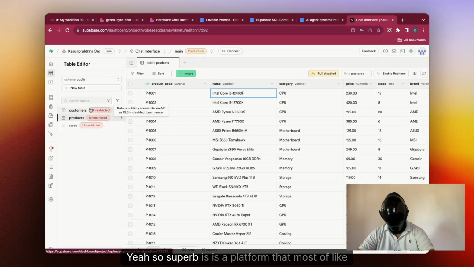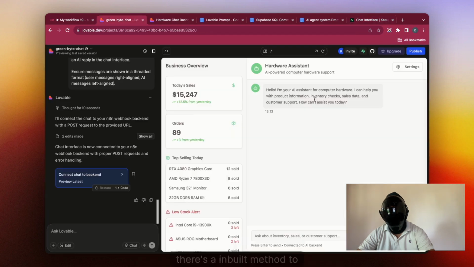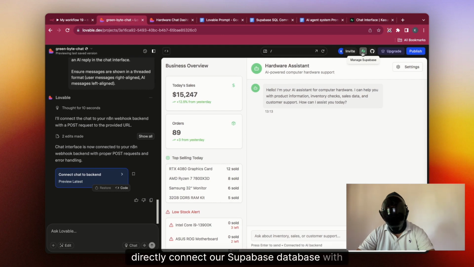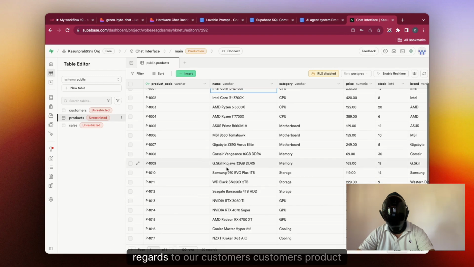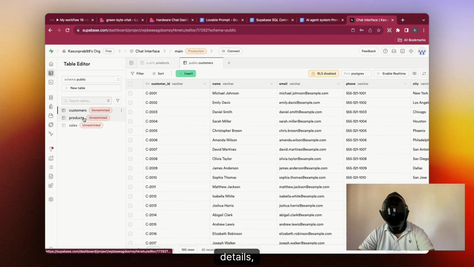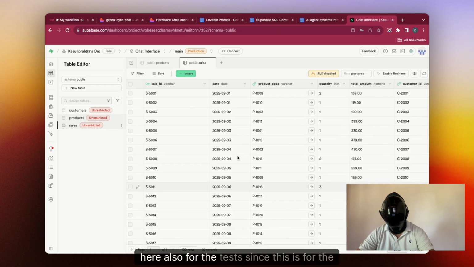Supabase is a platform that many businesses use to build their databases. Another key feature is an inbuilt method to directly connect our Supabase database with Lovable. I'll bring up some videos in future on how to create it too. So in Supabase, we have created our database with our customers, product details, and sales. If we want to add more details, we can do it from here also. But since this is for testing, we have ample data.